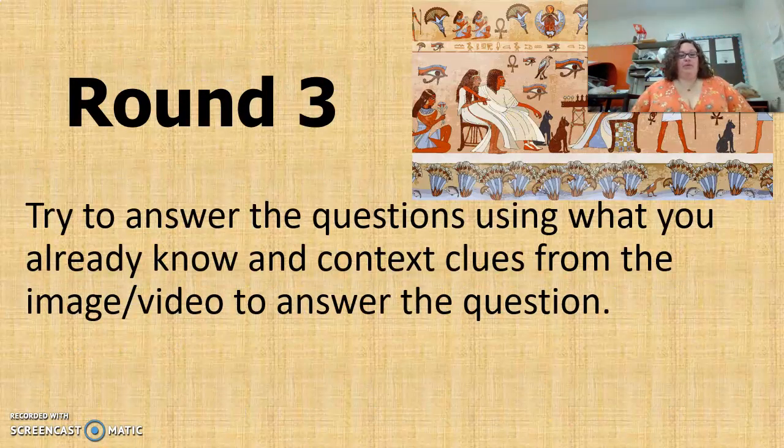Then round 3, remember I know I'm talking fast, so you can always pause the video. Then for round 3, you will try to answer the questions using what you already know and using context clues from the image or the video to answer your question.